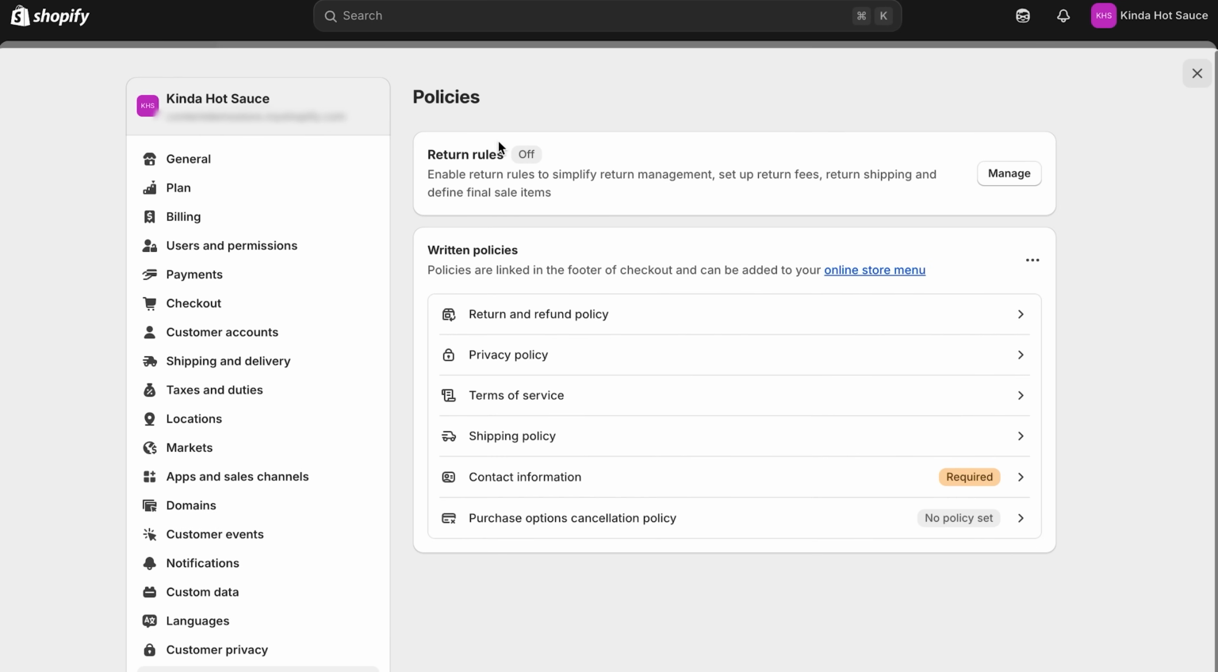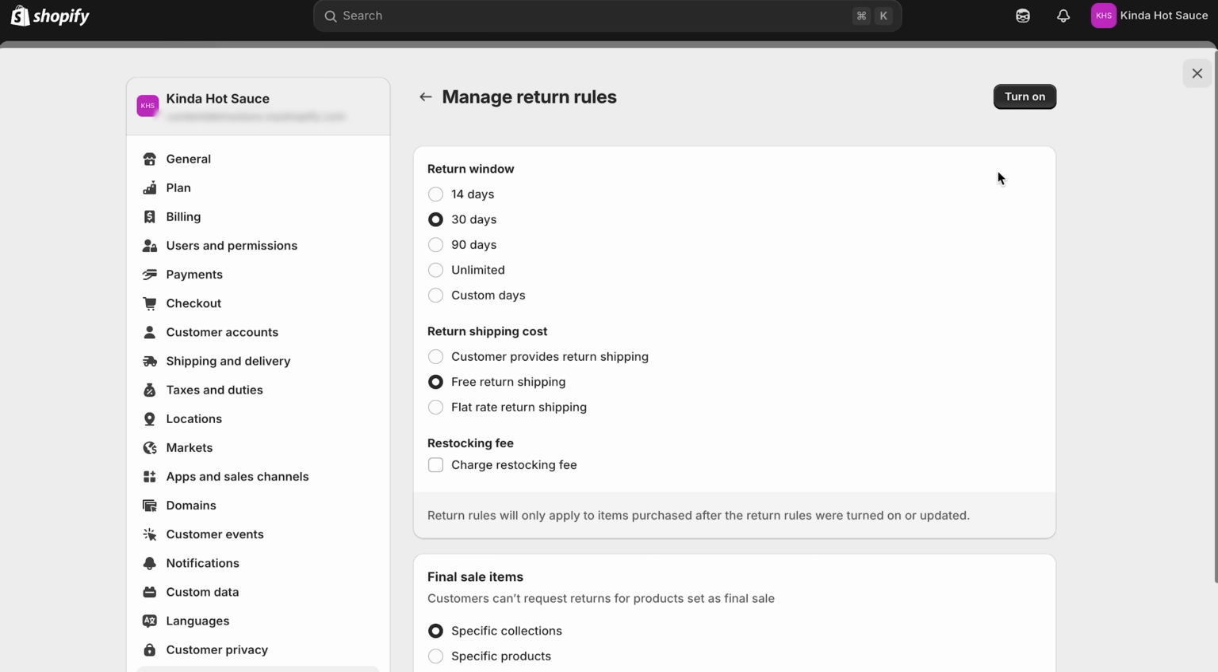In the Return Rules section, click Manage. Now, choose your return window and return shipping costs. If you want, you can charge a restocking fee here as well.